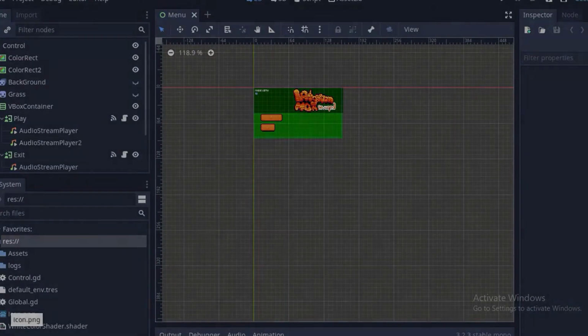Today, I'm gonna be talking about how I created the UI screen for my game, including the struggles I went through. So let's get started.